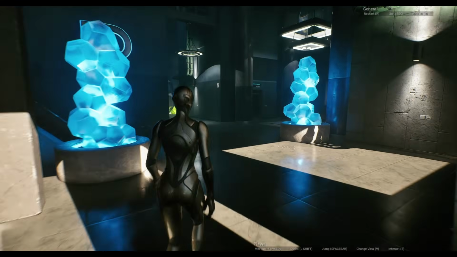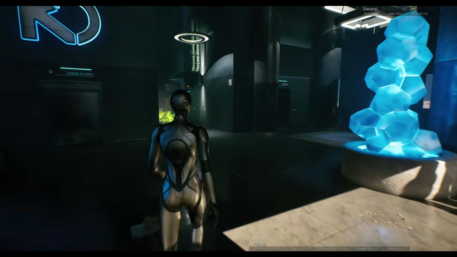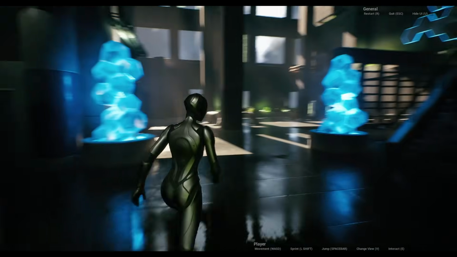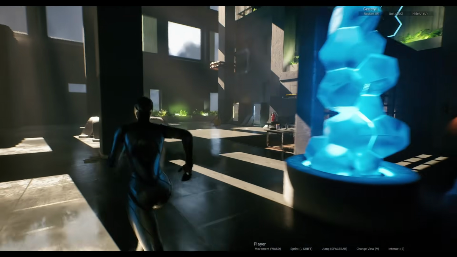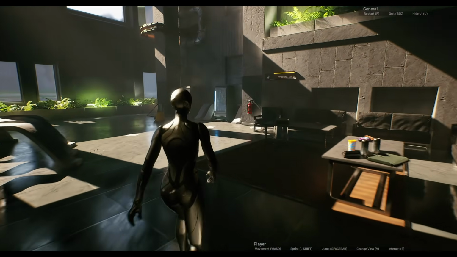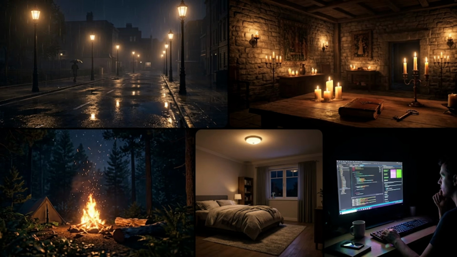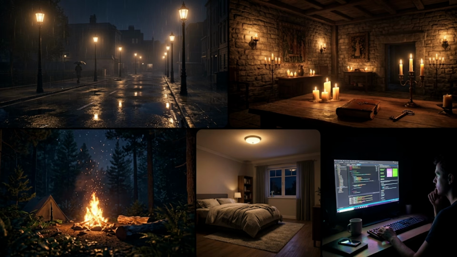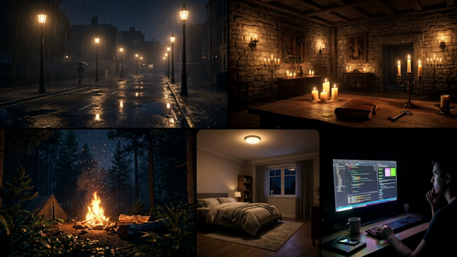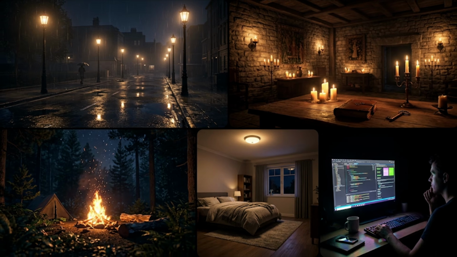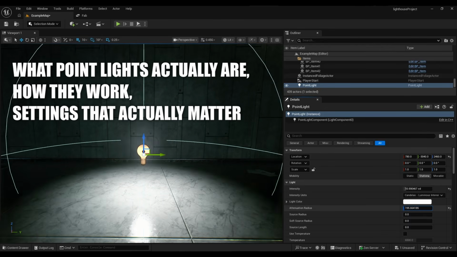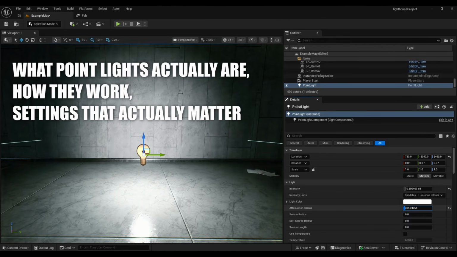Think about the last game you played. You probably noticed the characters, the environments, maybe even the graphics, but you probably didn't think about the hundreds of tiny light sources making that world feel believable. Street lamps, candles, campfires, ceiling lights, computer monitors. In Unreal Engine 5, one of the most common tools used to create those everyday light sources is the point light. In this video, I'll explain what point lights actually are, how they work, and the settings that actually matter.